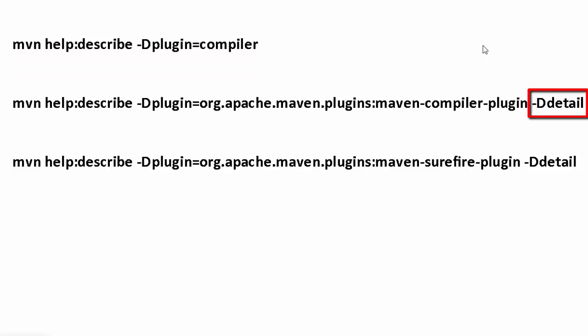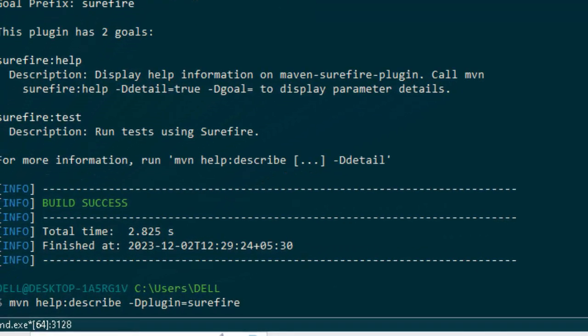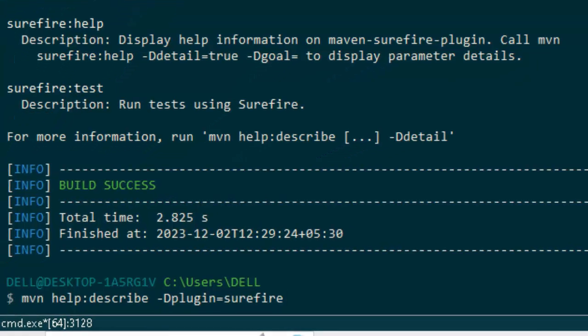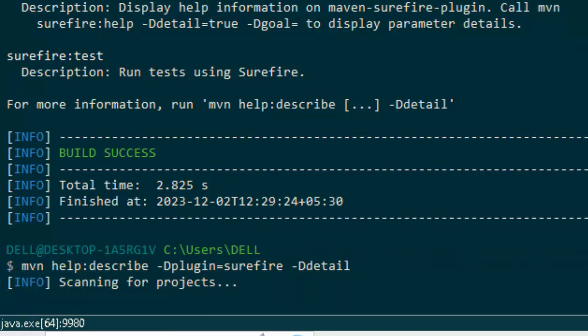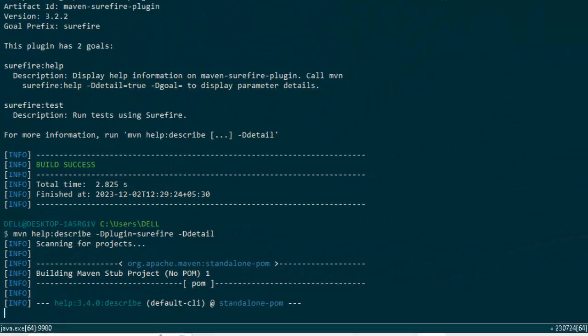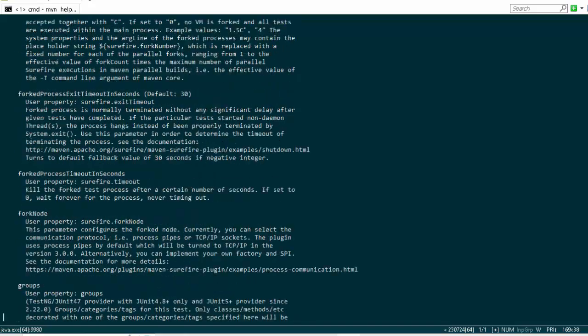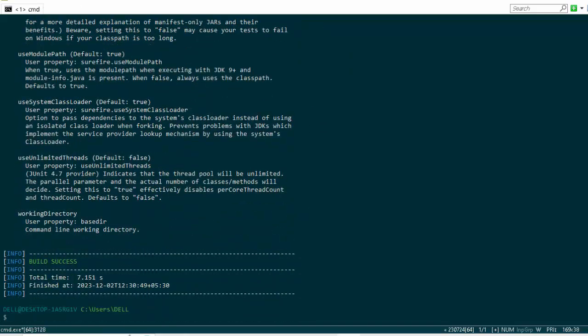So let me go back to the screen. From history, I am bringing this particular command, and I'll say -d detail. Press enter. Now the output of this command would be a little bit big. And another important thing, in my system, I have run these commands, so the plugins are already downloaded. In your case, it may initially download the plugins and then execute, so that may take a little bit longer.